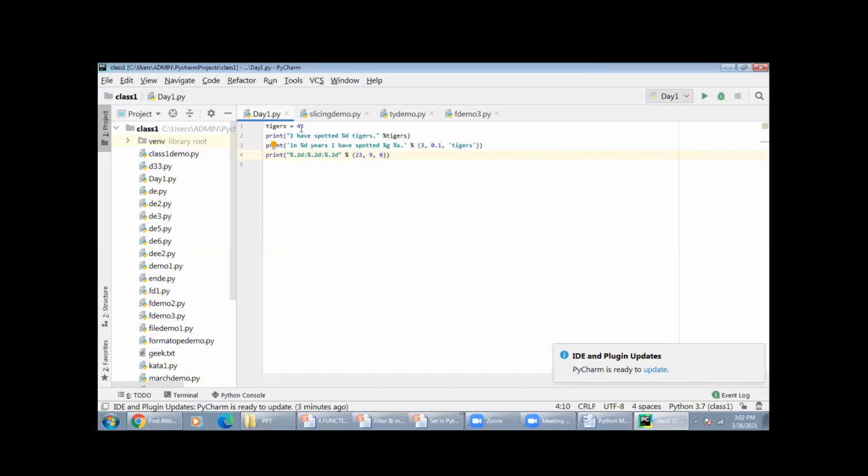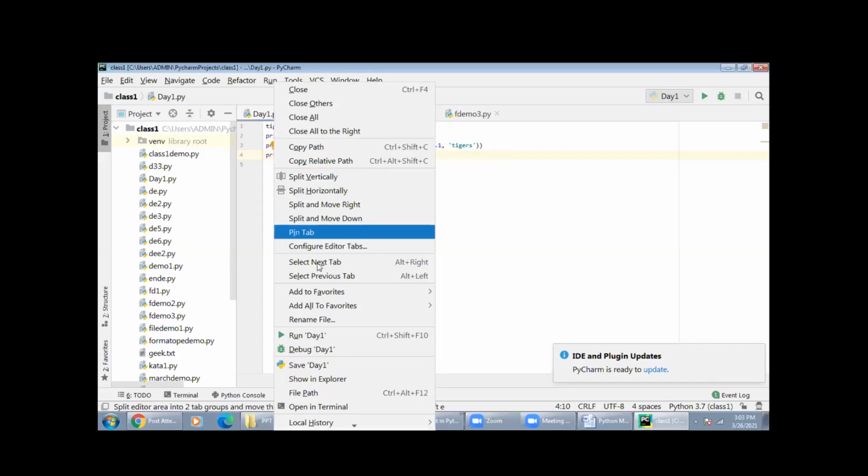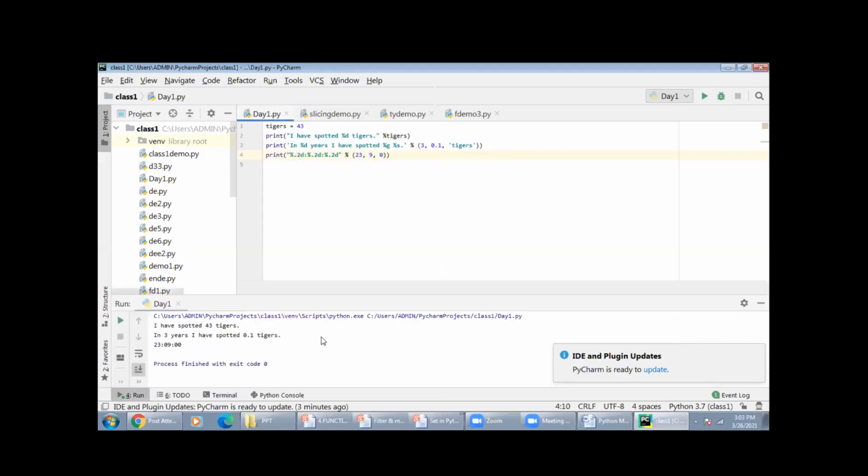So what do I have in the first line? It says 43. So now I say print "I have spotted %d tigers", close the quotes, no comma, then % tigers. So the output of the first line will be I have spotted 43 tigers. And this %d indicates that it is an integer number. You need to have an integer number here, right?